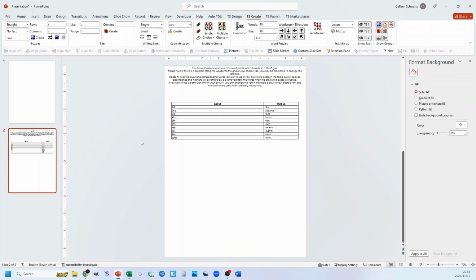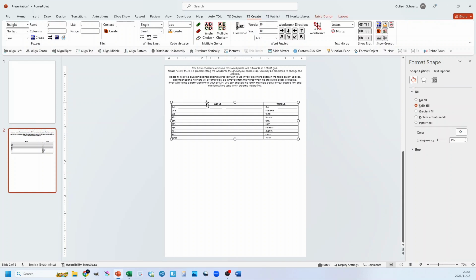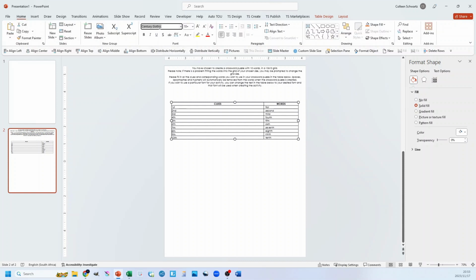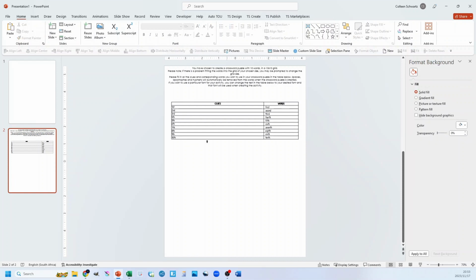Okay, so now once I've got that in there, I can also choose if I don't want to use this font. This is the default font, it's Century Gothic, but if I want to have a different font for my crossword puzzle, I can do that now before I create it, and it will actually then be quicker than if I were to have to go and change it myself. So to do that, you can just change the font of the text in this table over here, and it will then change. So I can change it to that if I want to, and it will then use whatever font I have over here. It will use that font for my crossword puzzle.